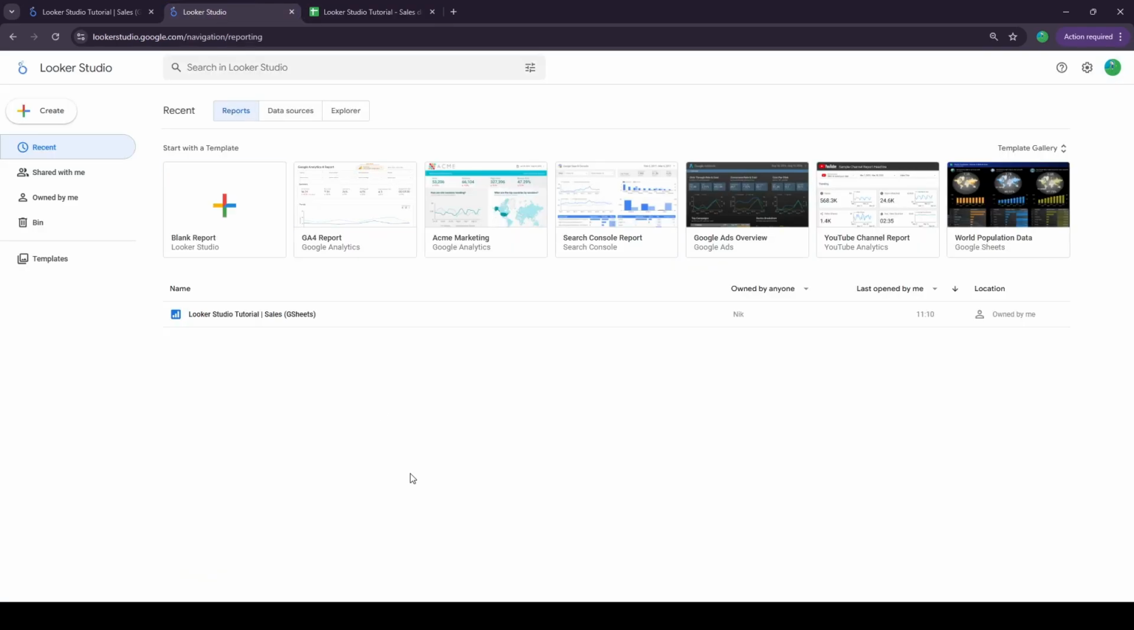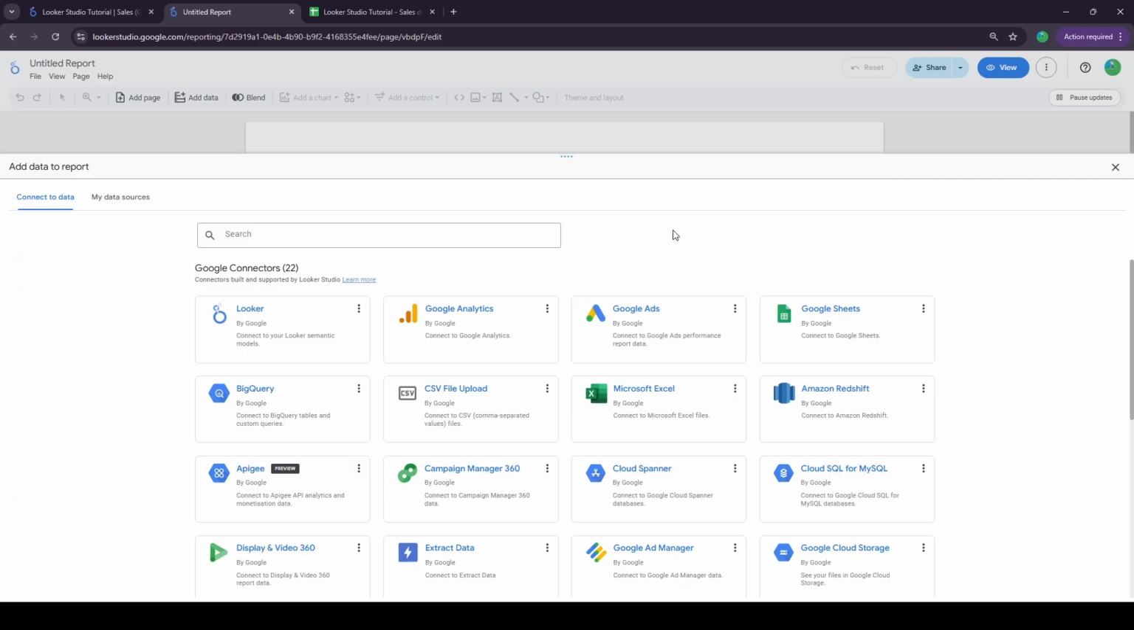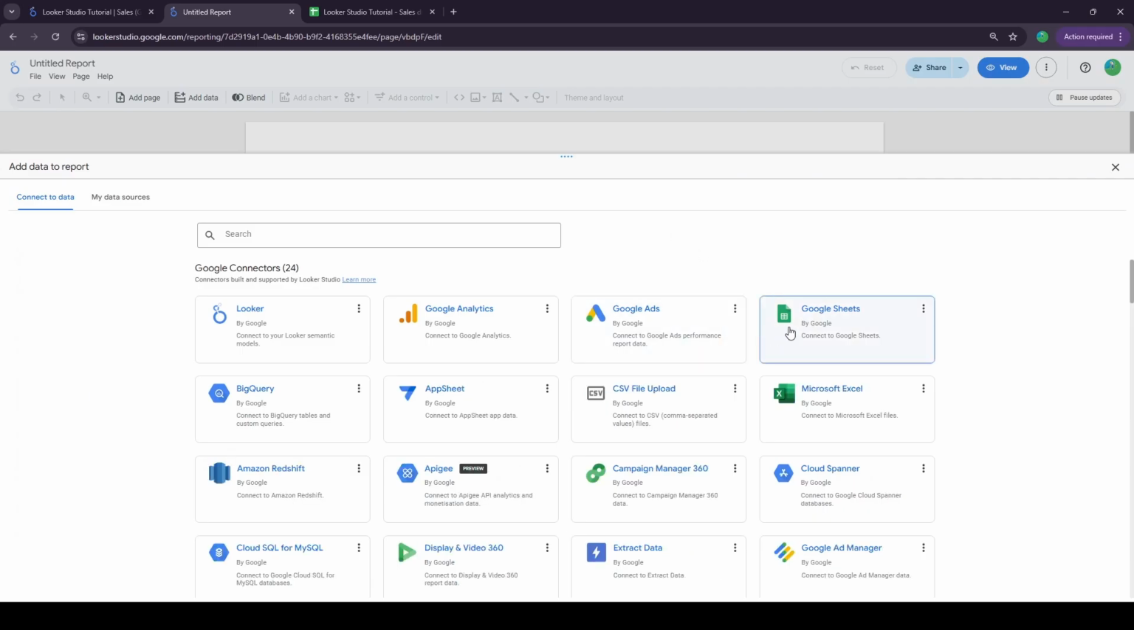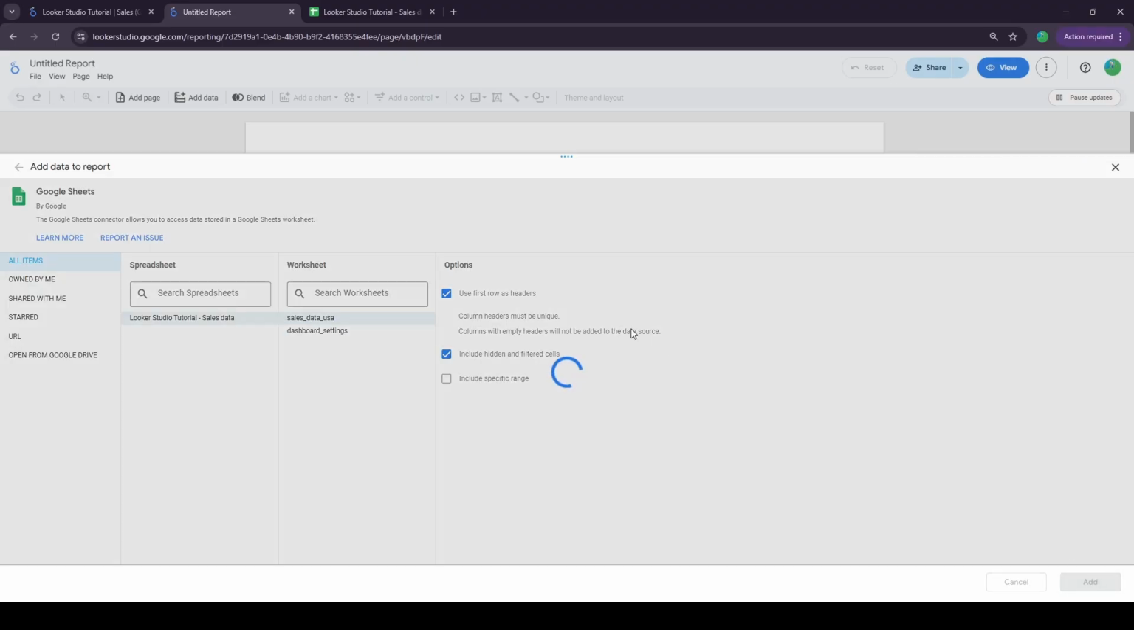Now let's move to Looker Studio. You can search for Looker Studio in Google or go directly to lookerstudio.google.com. Click Create Report, and here you can add a data source. Select Google Sheets, select your spreadsheet, worksheet, and you can leave options unchanged for now. Then click Add to connect your data source to the report.